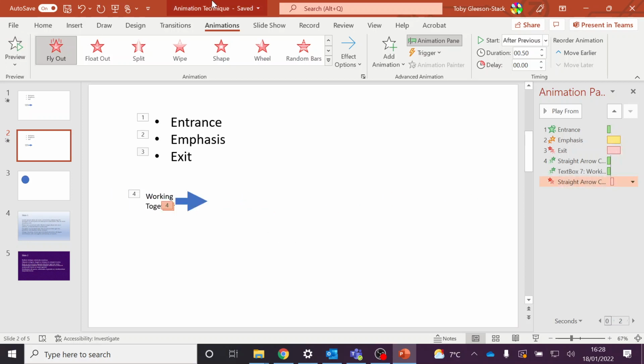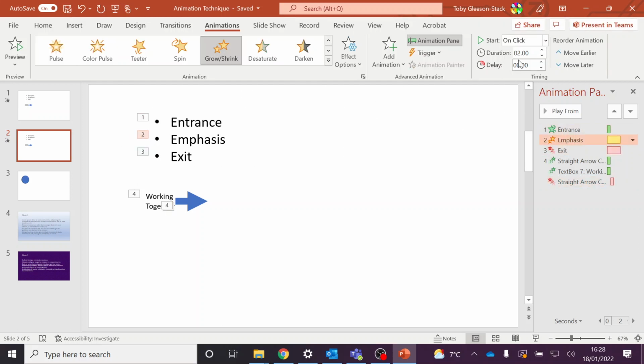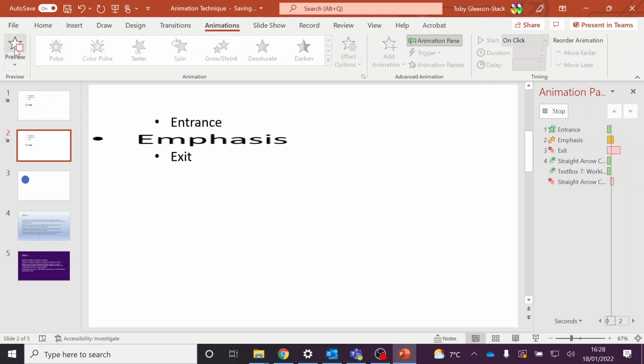now I like that, but I think emphasis takes a bit long to go. So if I click on that one, it says 2 seconds. I'm going to take it down to 1 second and preview. And there we have the same sort of animation as we had in slide 1.